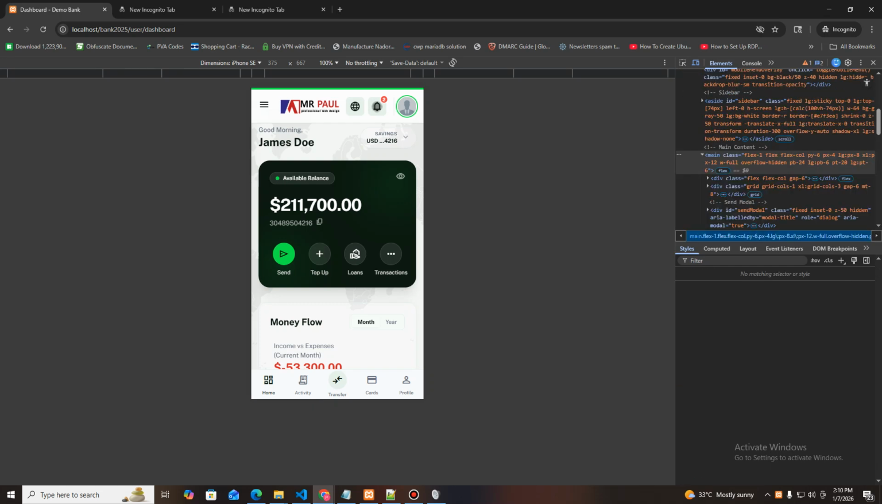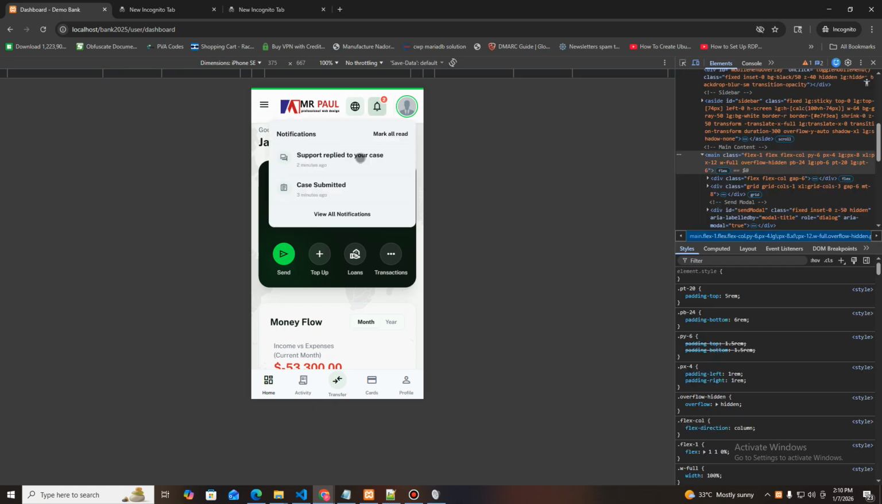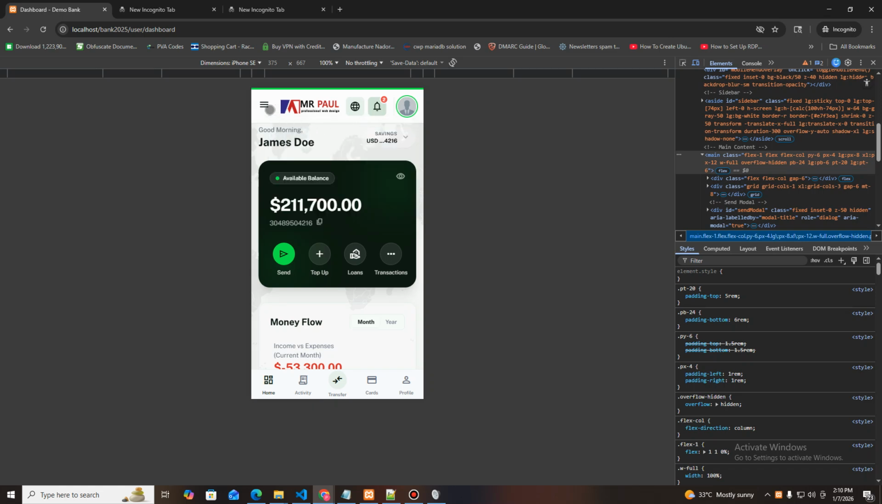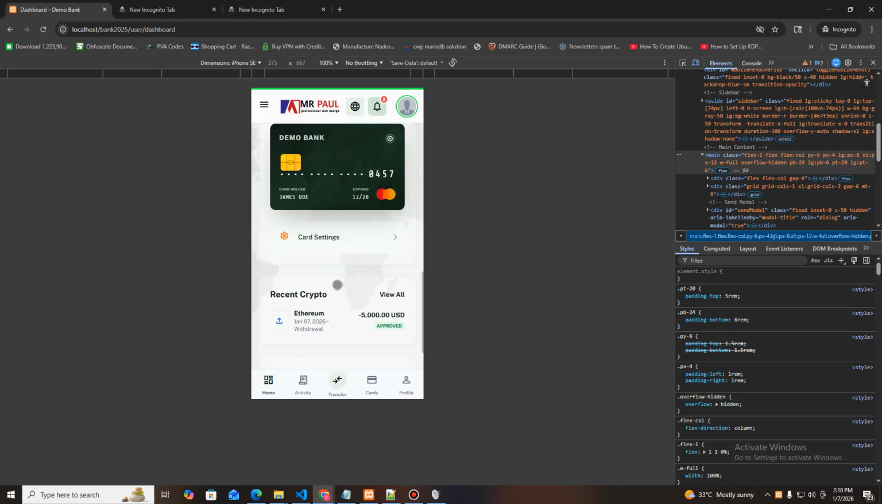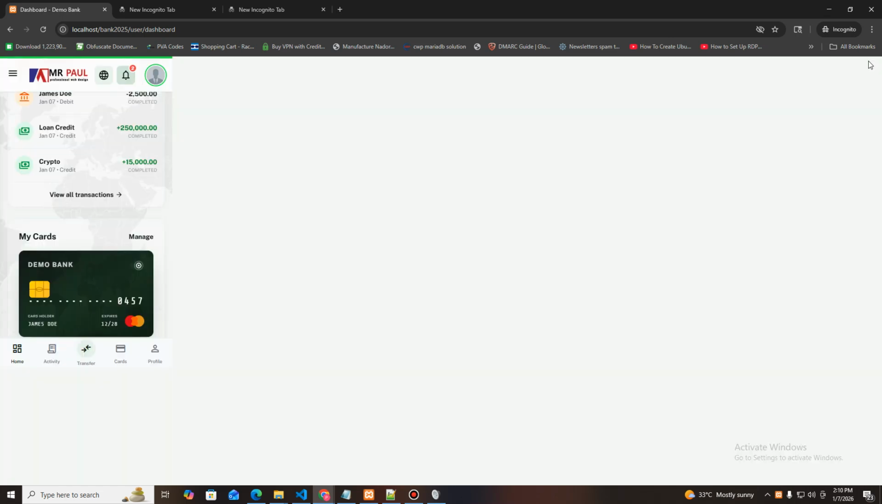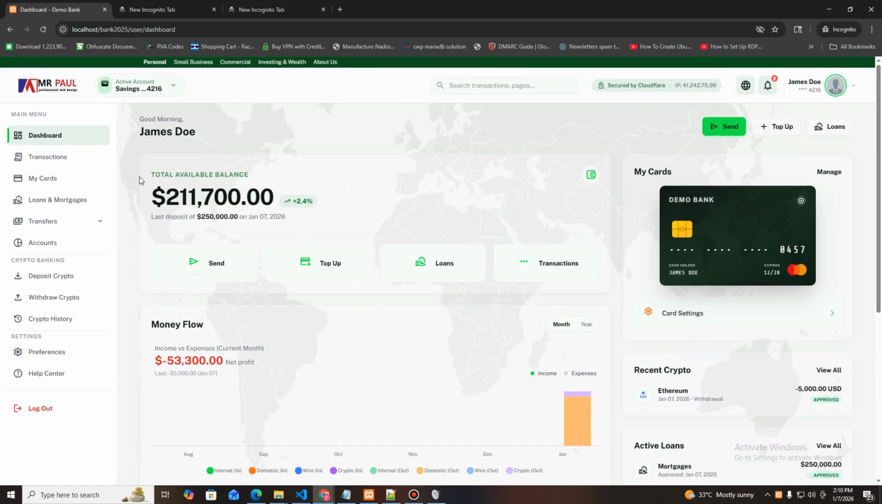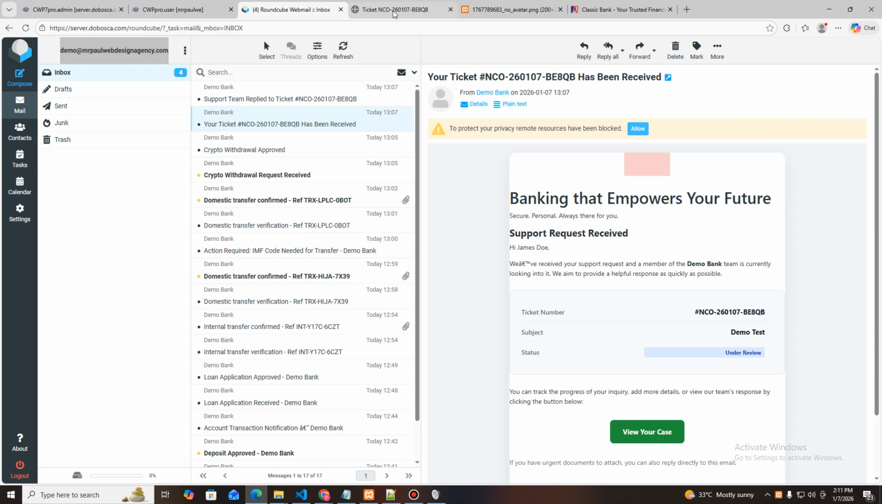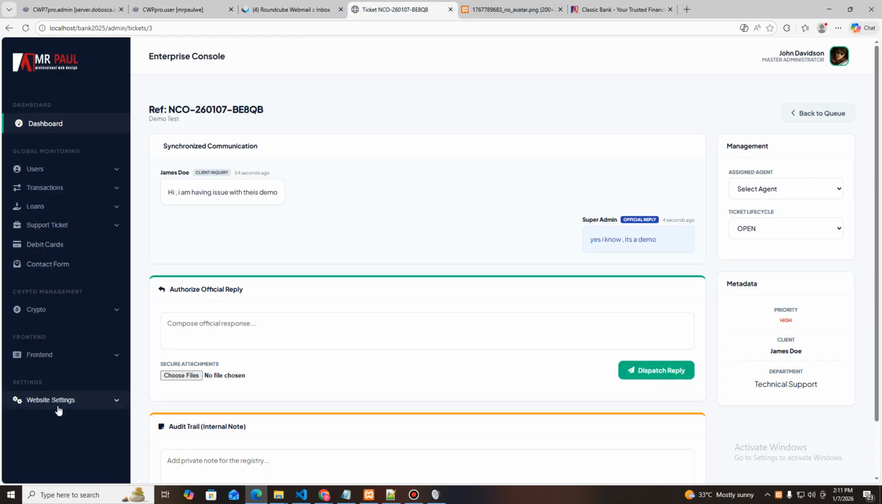So you can also see support replied, your case submitted. So that is it. That's how it works. It works like magic. Now, maybe you guys might be wondering why we don't have OTP login, OTP code. From this admin panel, you can literally manage everything.